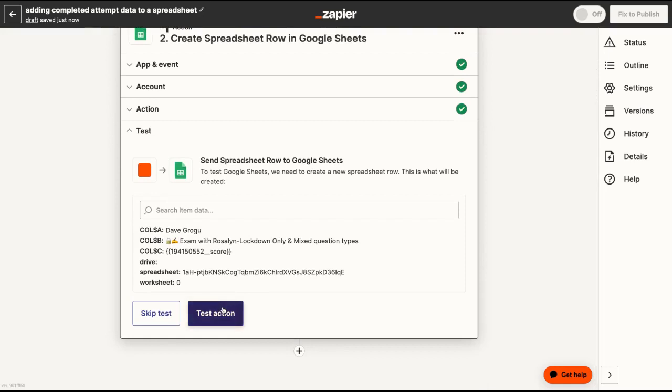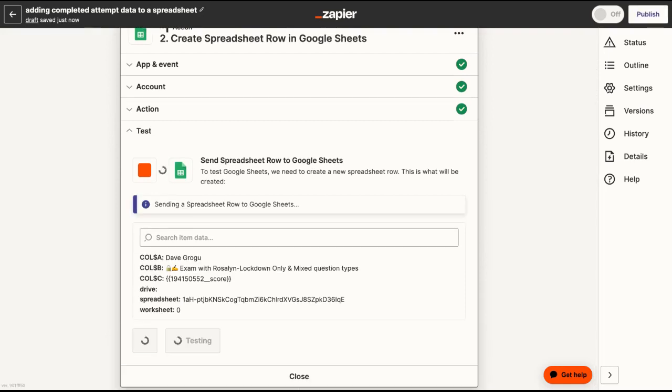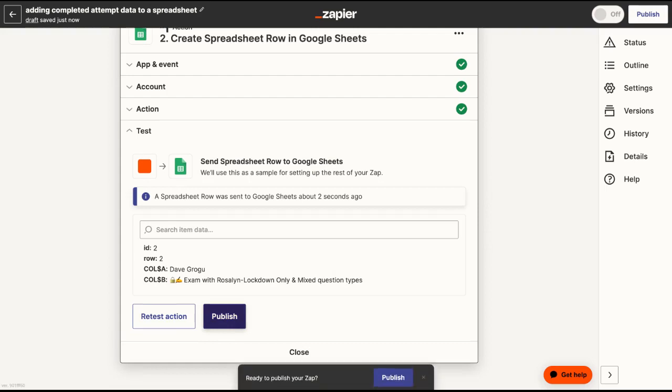And then what we can do is we can test that action. It's worth noting that when you do test the action, that data is going to be passed through to your spreadsheet. And as long as we're happy with everything and the spreadsheet looks as we expect, we can publish a Zap.